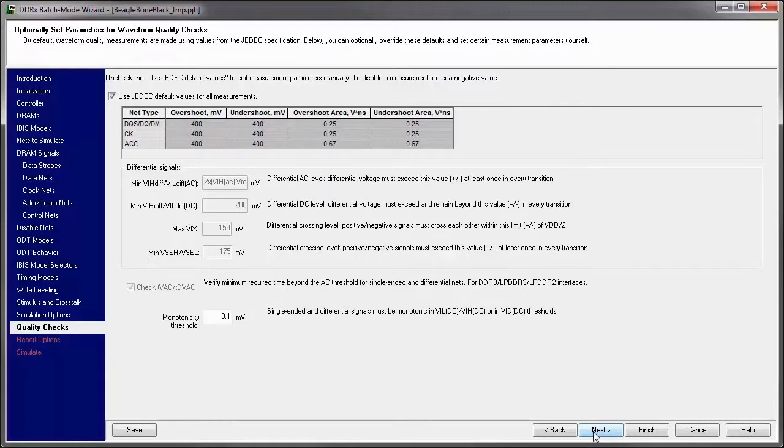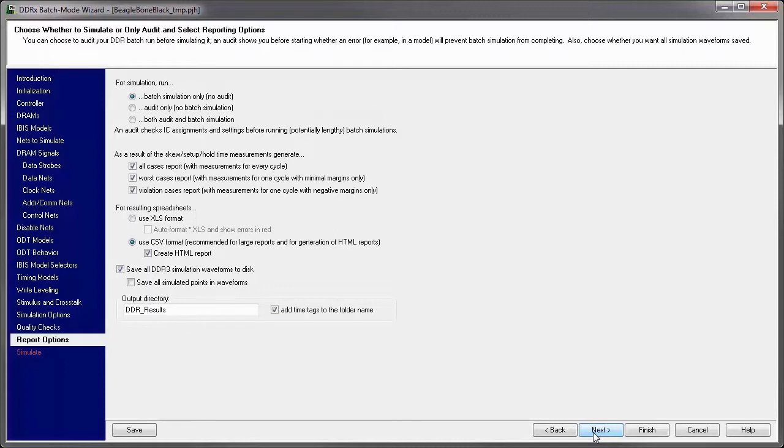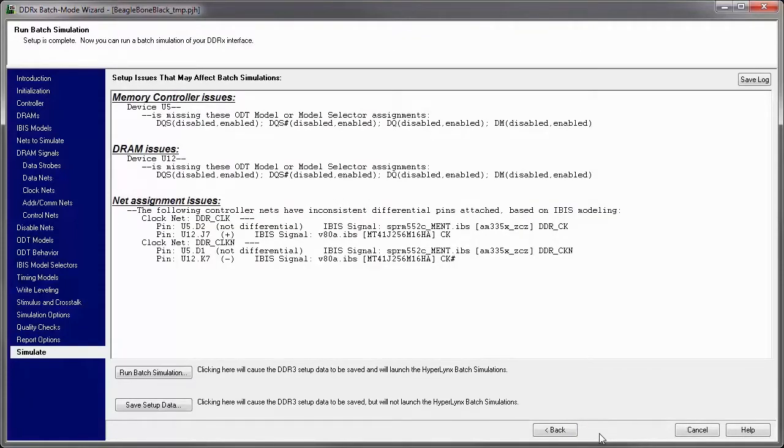And this is where the user sets up the parameters for the waveform quality checks. By default, the tool uses values from the JEDEC specification. And here we choose how we want the tool to report the results of the simulation. We can save the waveforms to disk and make sure that it creates the HTML report for us. And here is where a user would save the setup data. This is for if you want to import at the beginning, where I had spoken about importing settings from a previous run.